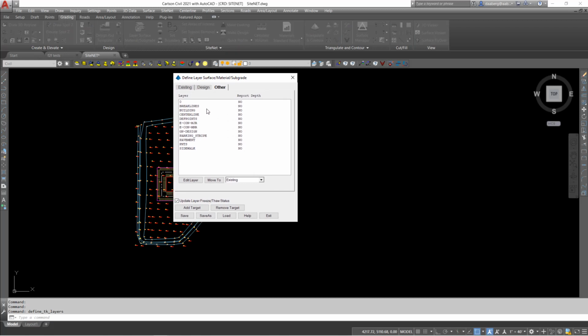So to get started, we look through the layer surface library, and you will see that all the layers in the drawing show up under a tab called Other. There is also a tab for existing and a tab for design, which have no layers in them yet. So we're going to move layers from the other into existing to start with. So I select the points layer, and there's a drop down for existing or design, and I just click Move To. And if I go back now and take a look at the existing tab, the points layer is in there.